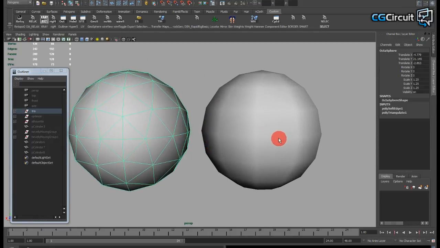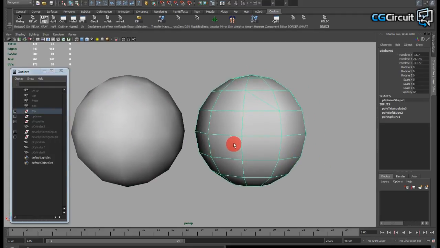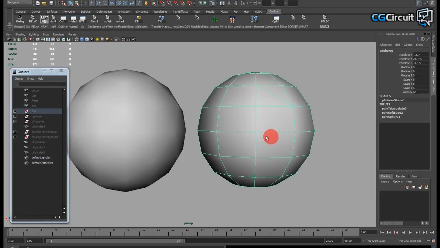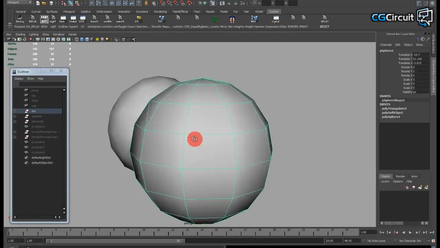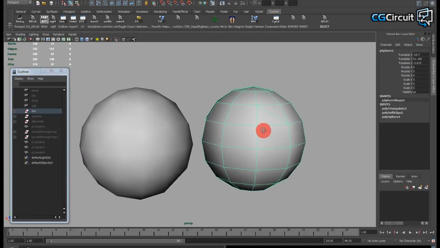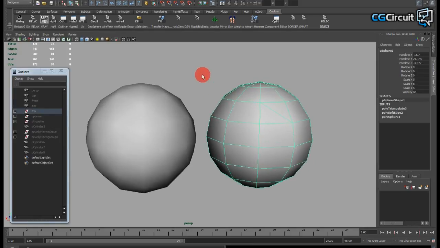And also, riggers would probably prefer something like this if it needed to be animated, because it's easier for someone who's skinning this to assign weight values, and also to more predictably see how things will deform. So it really boils down to what the needs are, not just your own needs, but down the pipeline, who else is going to be using the model.